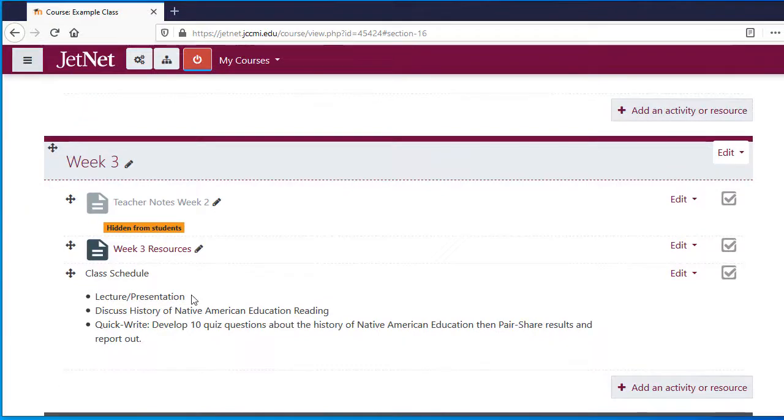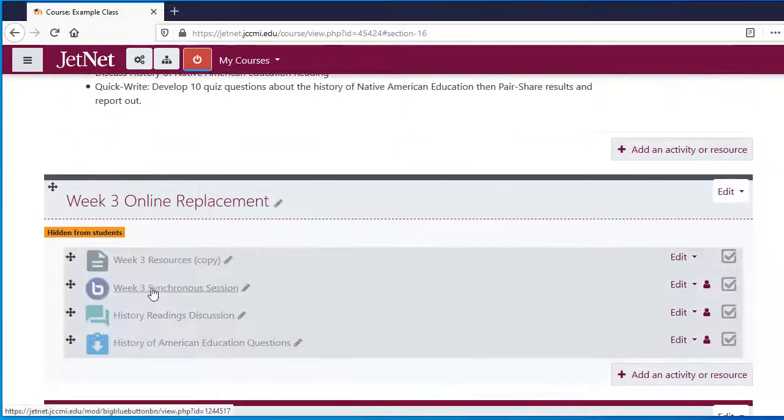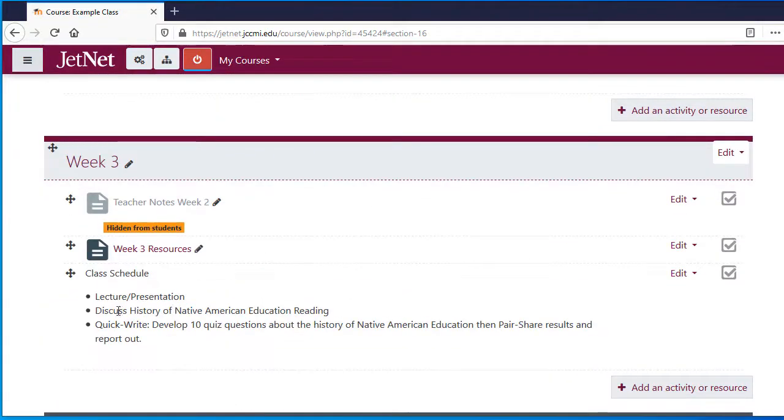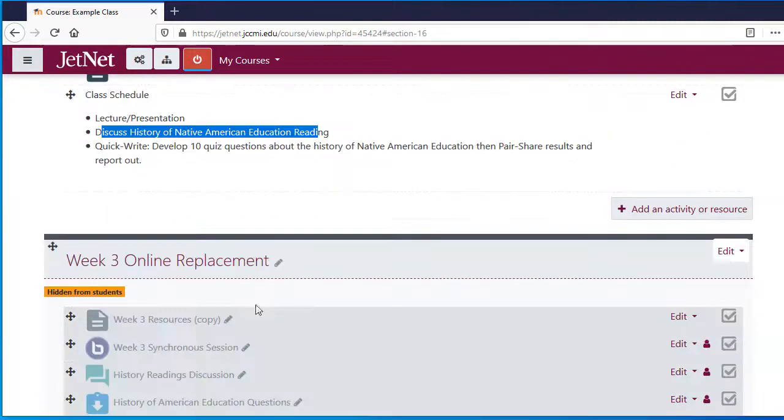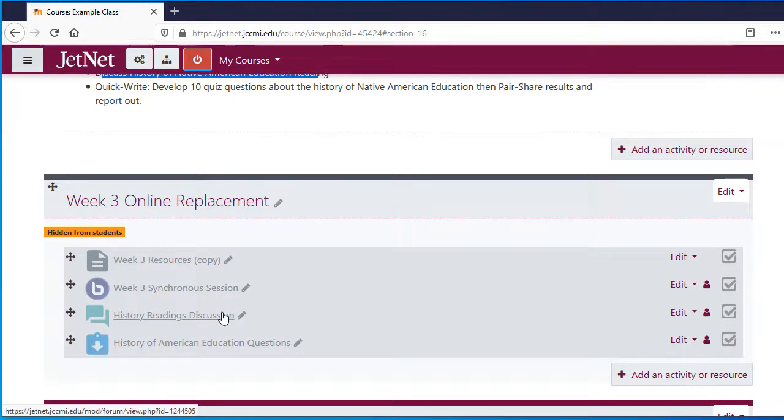Then I can't do a lecture so easily unless I do it in Big Blue Button. So I create a Big Blue Button session for synchronous meeting. I'll also record this so students who can't make it to the synchronous online meeting, they can watch the recording. Then instead of my usual face-to-face discussion, I just have a discussion forum, same questions, just slightly different activity.